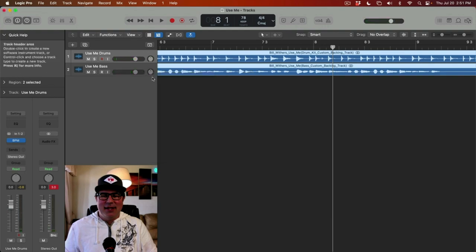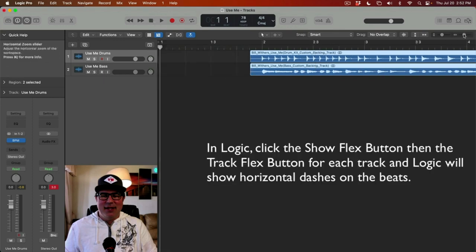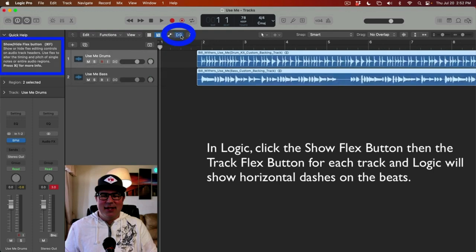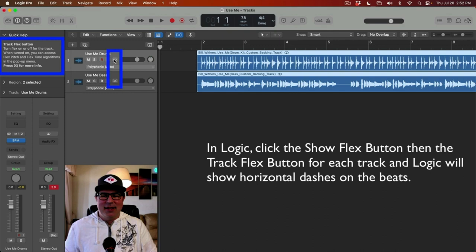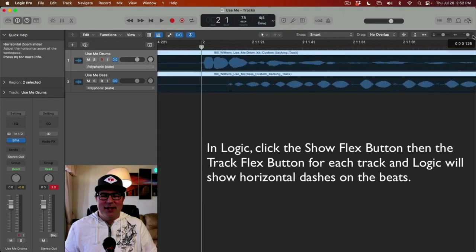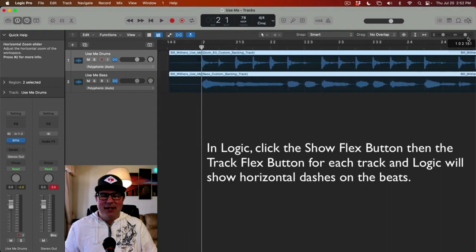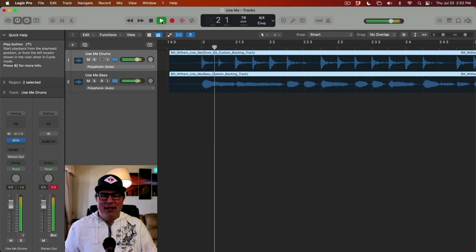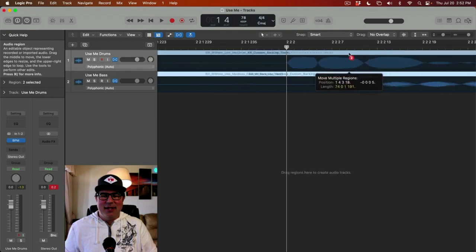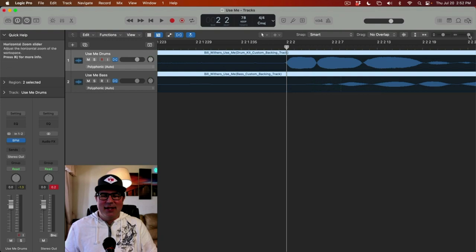Also in Logic, you can use the flex buttons, the show flex button, and what this will do is it'll analyze your tracks and analyze when each beat is and put lines on your track. That makes it much easier to line up. And in this case, I like to use, again, the snare, and in this case, the rim shot to line up the beat.